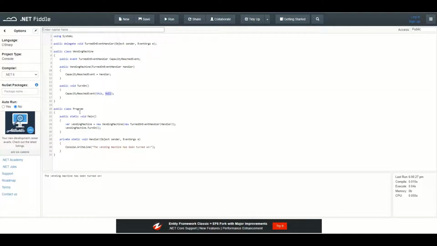Below I have the public class Program, which has the Main method, where I am instantiating a vendingMachine variable using the VendingMachine constructor and passing inside as a parameter a new TurnedOnEventHandler, using the handler method to initialize it. The handler method is just a basic private static method which has a declaration compatible with the delegate. So it returns void and takes two parameters. The only thing it does is write inside the console the message "The vending machine has been turned on".